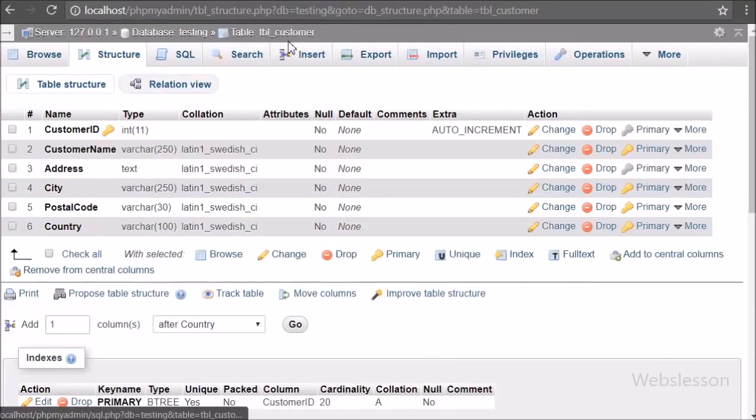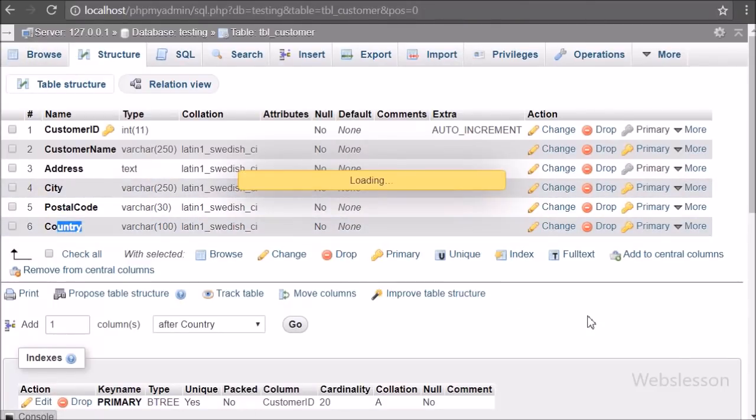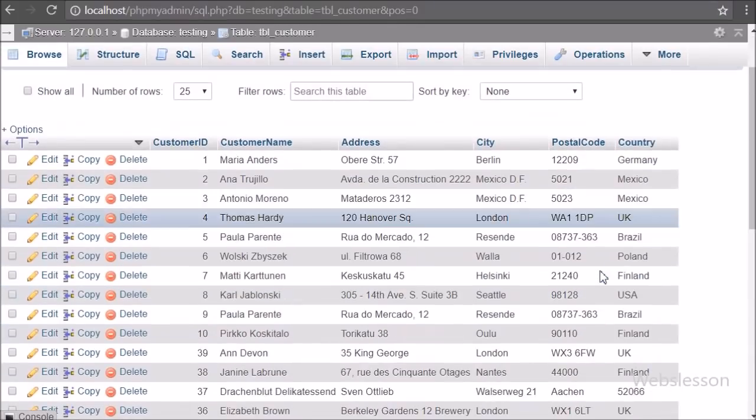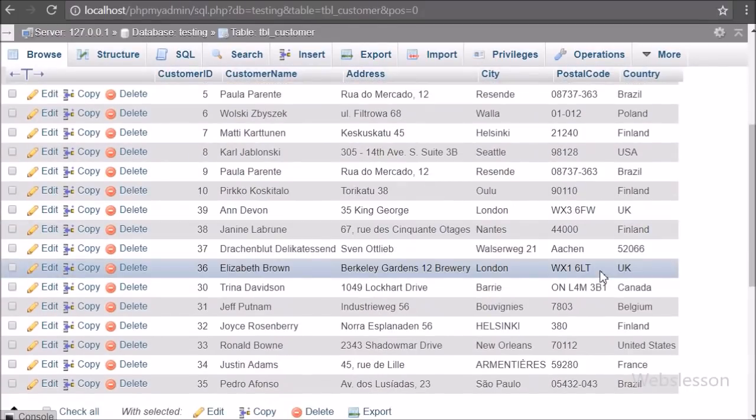Now let's start discussing this topic. This is our testing database, and in this we have one customer table with 6 table columns. In this table we have already inserted some data for our learning purpose. We will make a Laravel application to search data from this table.